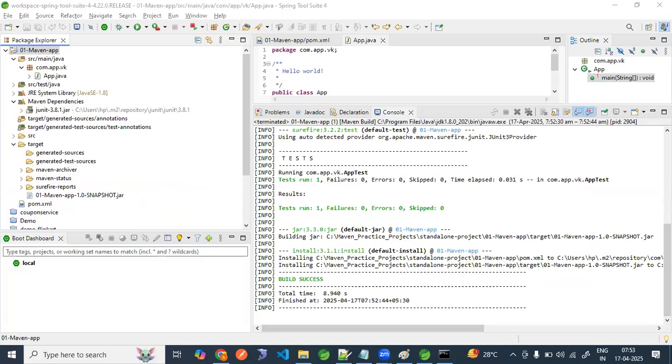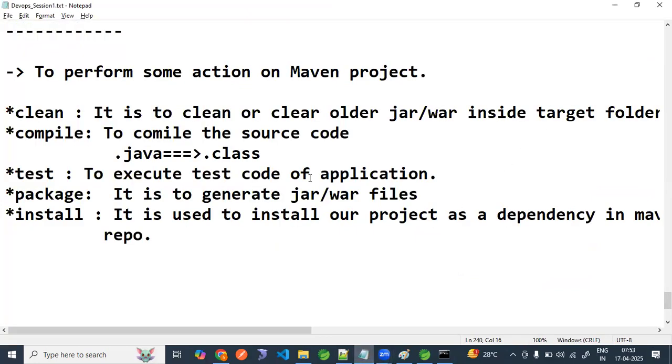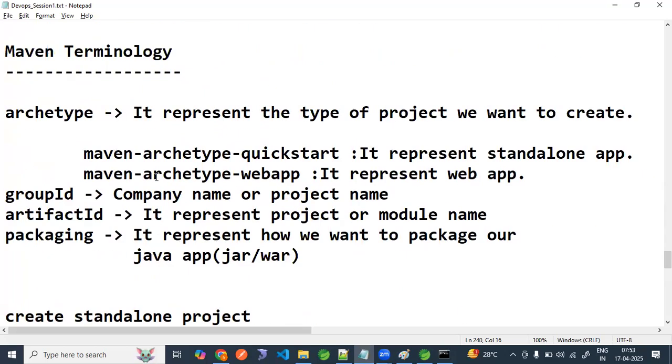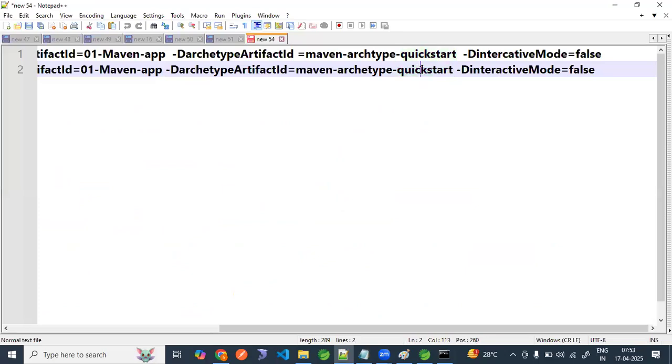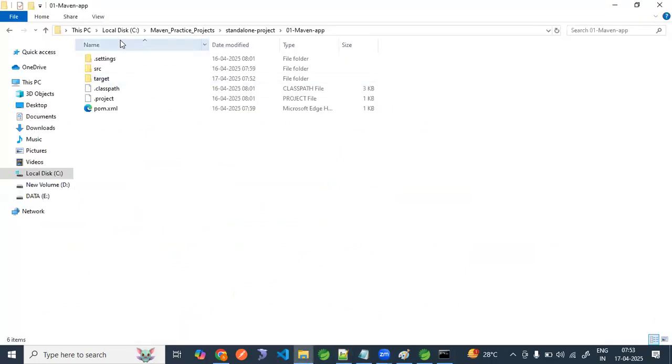Now tell me guys, are you able to do the same thing now? Today I have created this quickstart. If you give the same command, what do I need to create for a web application? This is to create a standalone. I can give this command. I only need to change this command. Instead of quickstart, what I need to give is webapp, right? And if you run this command, then it will create one web application.